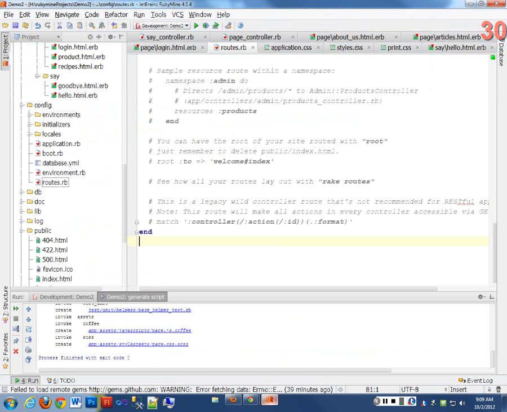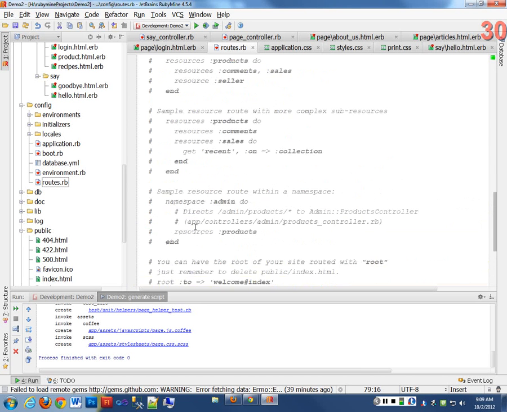Let's go back and look at it. That says go to a controller, and then an action, and then an ID, which we talked about, the edit specific record in the database. So the controller and the action, it figured that out for me, sent me to the say controller automatically, and sent me to the hello action automatically because of this match command in the routes file. So I took that out, that no longer works.